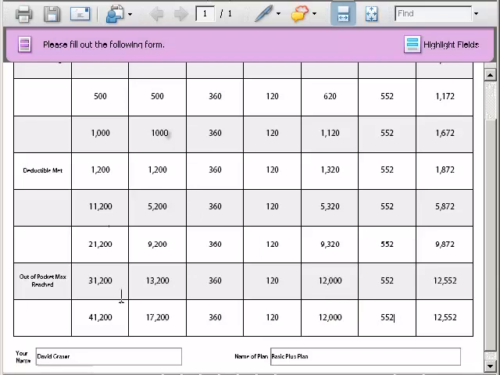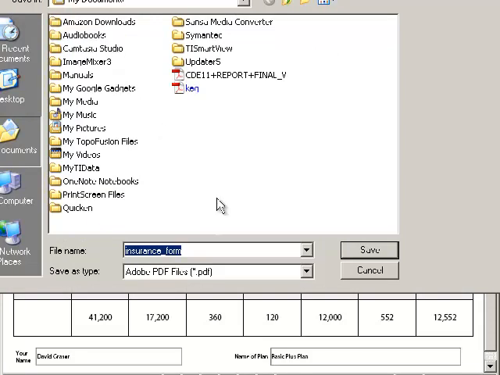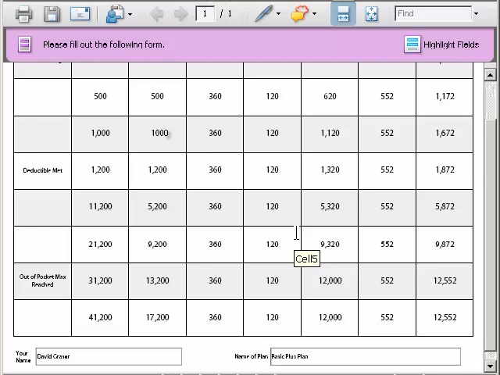So now that I have this all filled out, I'm going to go up here and I'm going to click on the Save. And I'm going to go ahead and save this, maybe with something like my name after it. And that's going to be the form that you're going to turn in. That'll be a PDF file. Make sure you save it in a place that you can find, and you'll turn that in for this technology assignment along with your Excel file.